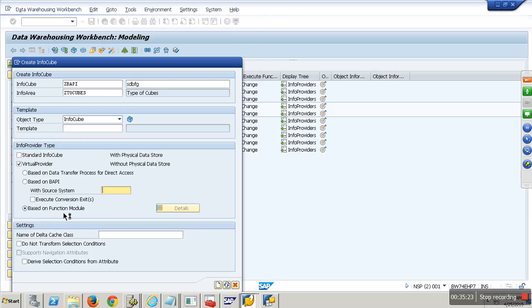Then there's something called a cube based on function model. You'll have a cube and you'll write a function model for it. You go and say, look at this.